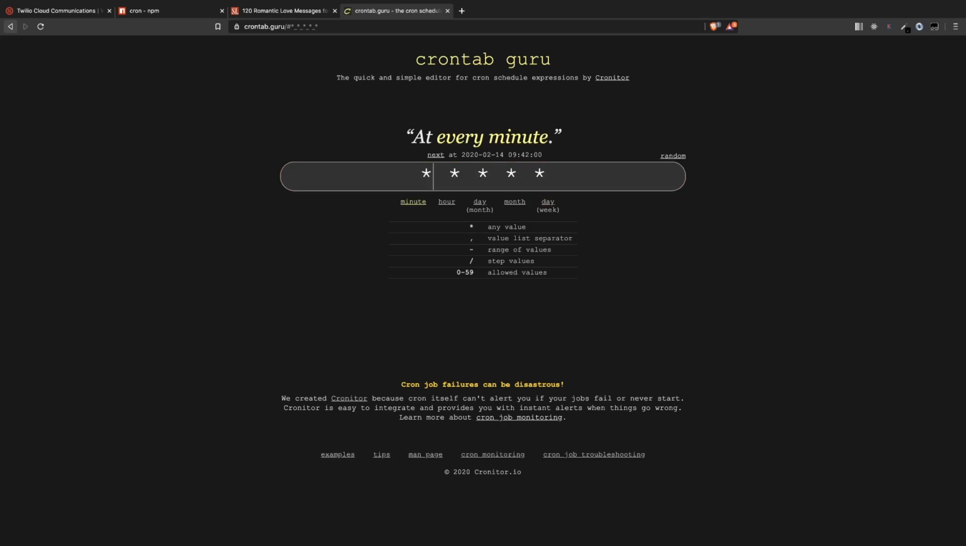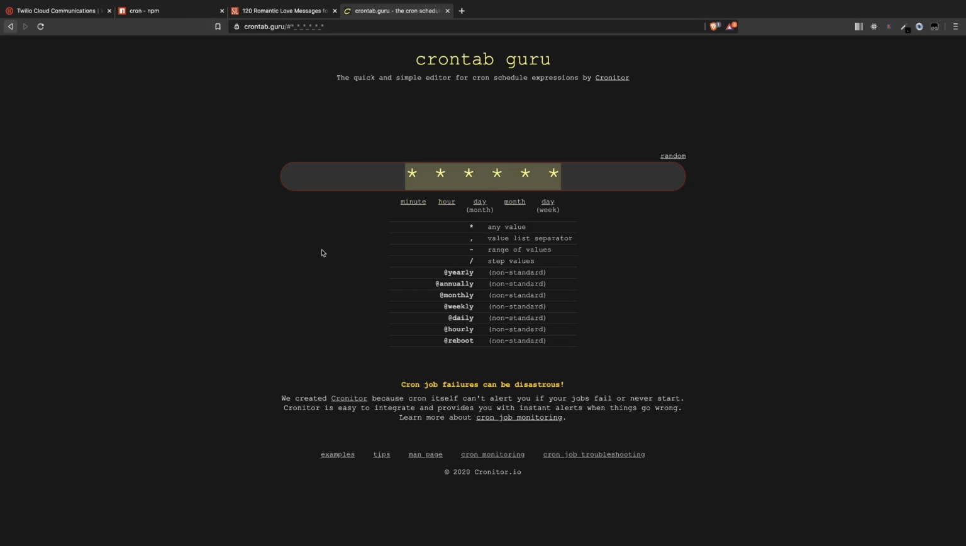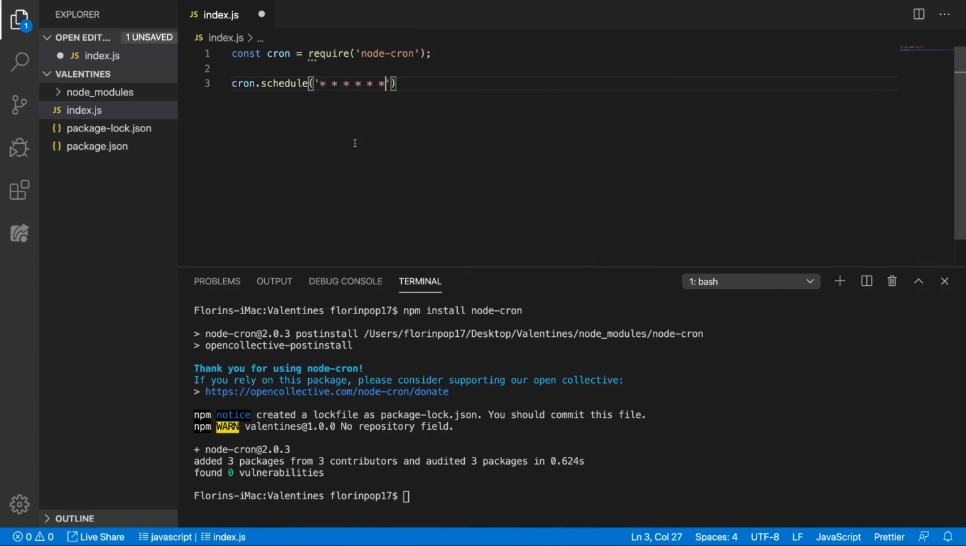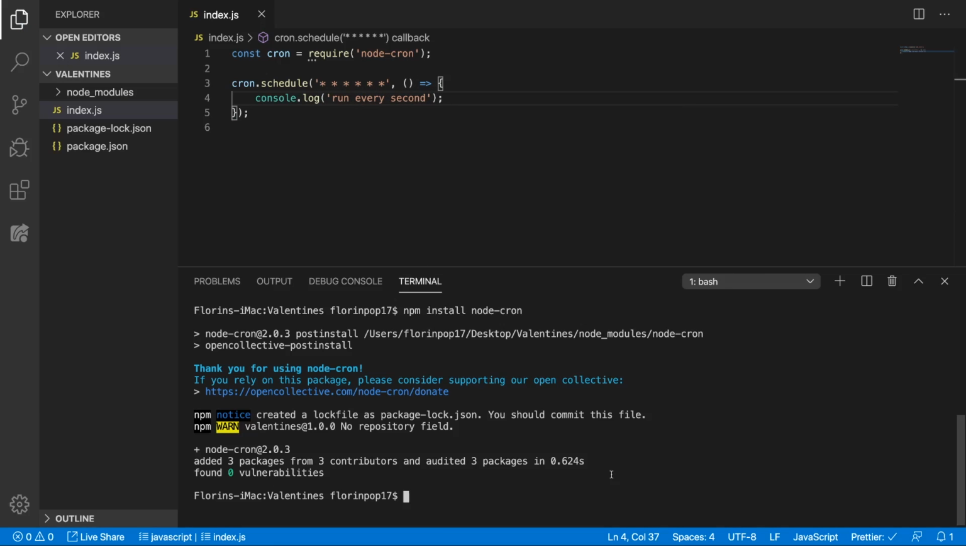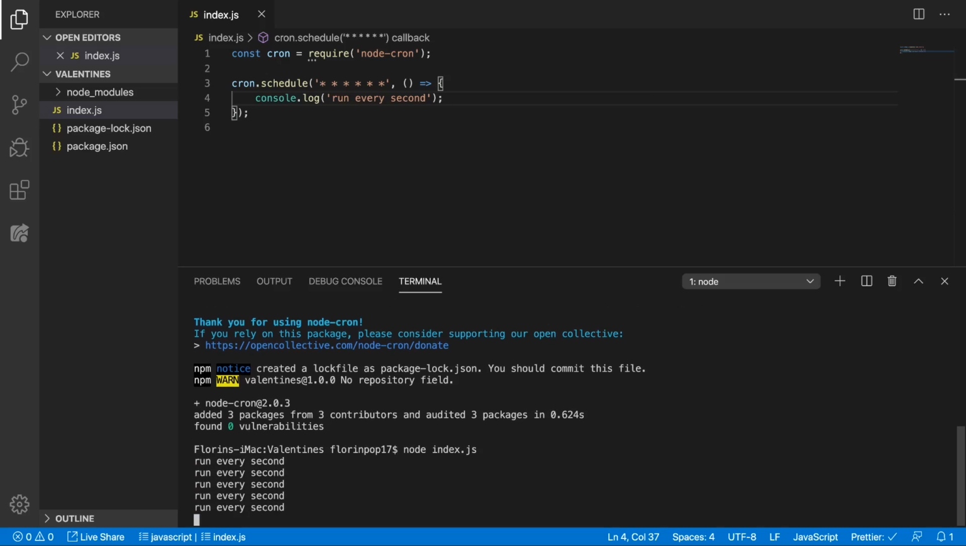Also, we can have 6 stars. For some reason this doesn't work here, but this is optional, the second. And basically this will run every second, so we can test this to see if it works. So we put this in as a string, and then we have a function which will run. Let's see, console.log run every second. Okay, let's save it, and now we can do node index.js. Look at that. So now it runs every second.